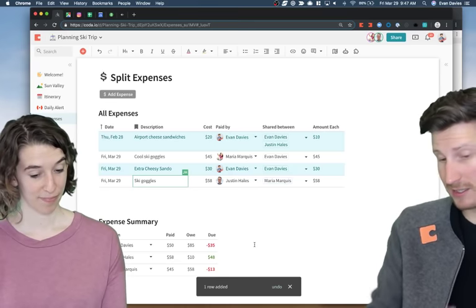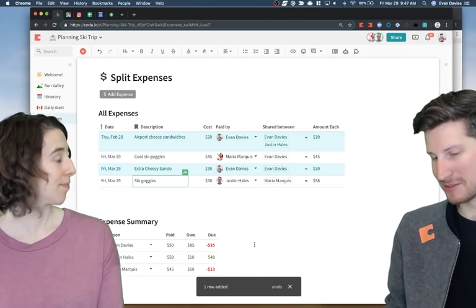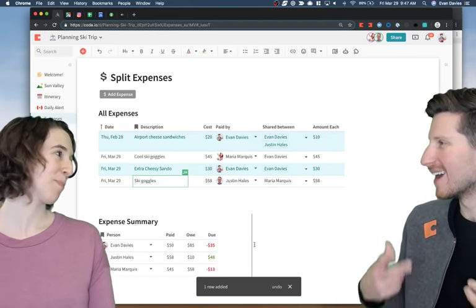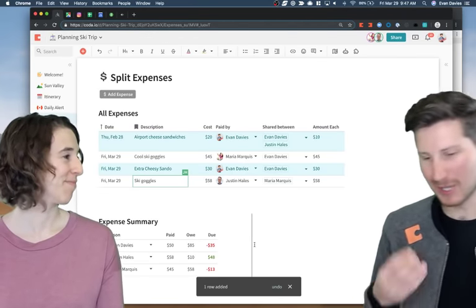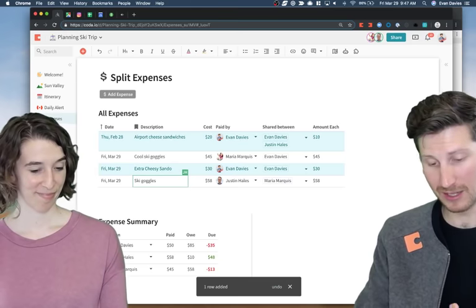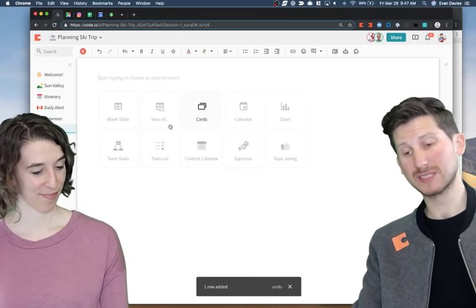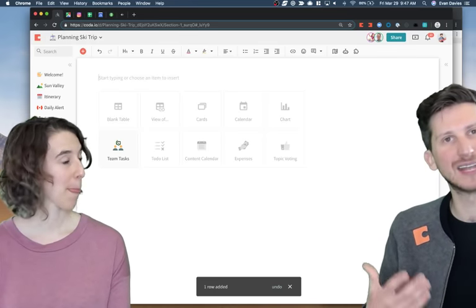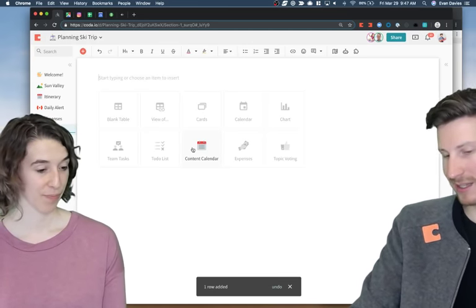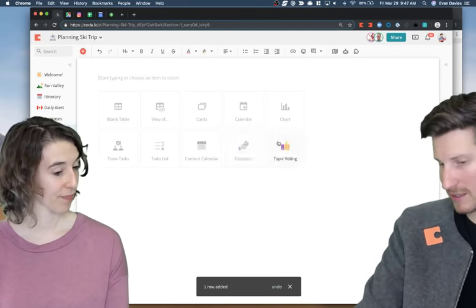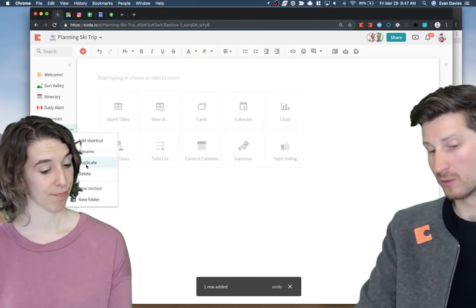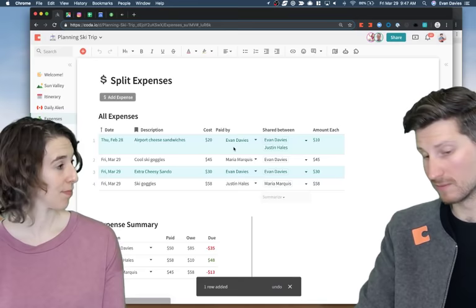Perfect. And this literally was just a copy-paste. So never again do I have to recreate this expense-splitting situation. I now have that at my fingertips every time I need it. You'll actually see that inside of Coda, we've templatized some of these situations inside of the doc here. You'll always see us adjusting and adding more to this. But you can add things like your content calendar, expenses as well, topic voting. And so this just becomes a really useful way of building out your docs as you move forward.